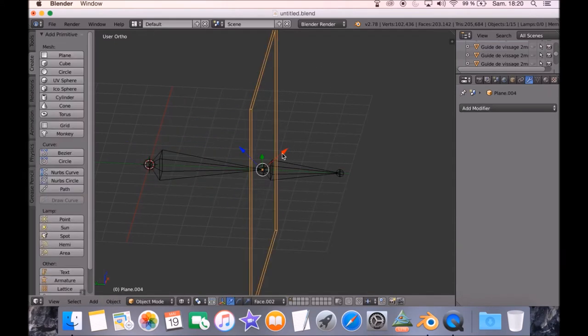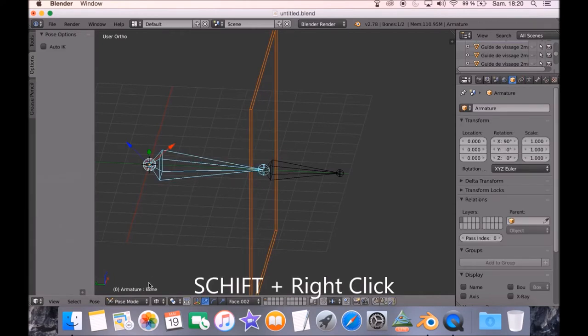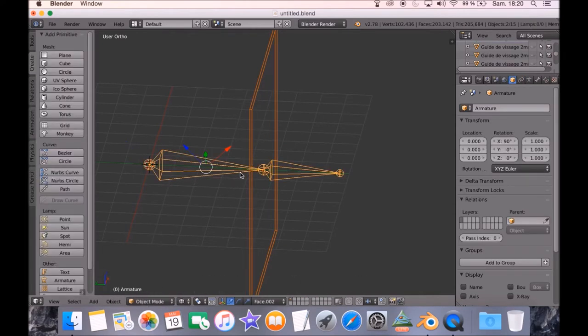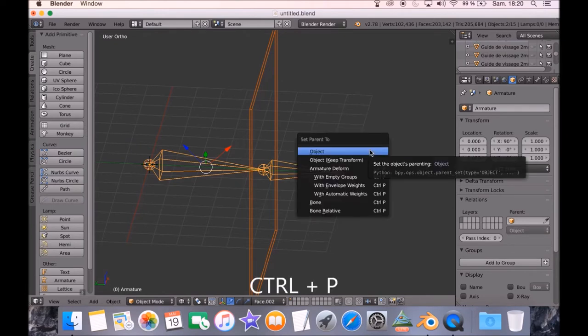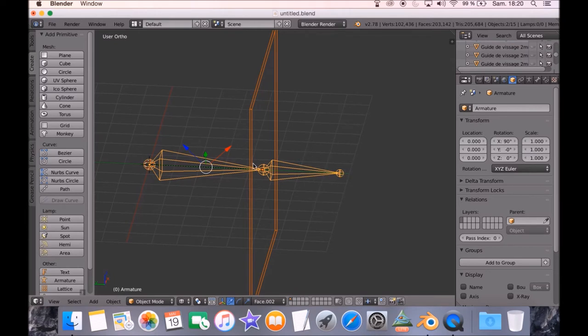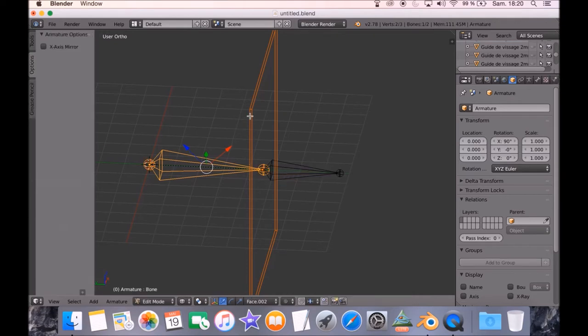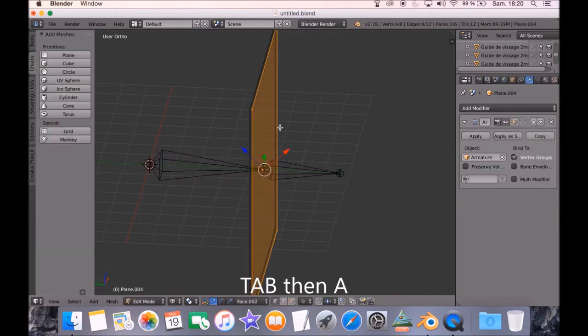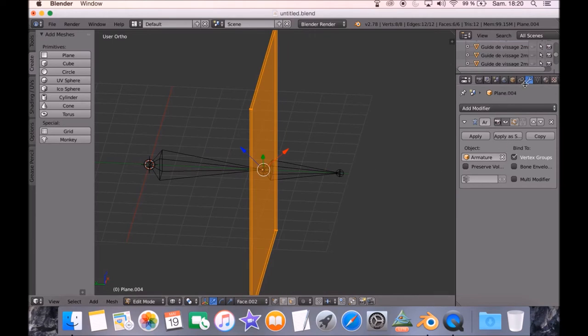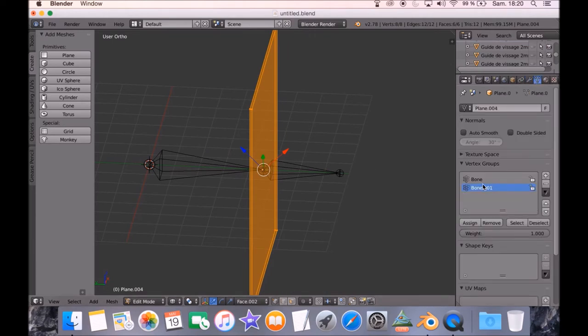So you select your plane and your armature, but in object mode, like that. You hit Control P and you go with automatic weights. So now this plane is linked, but it doesn't know exactly how it needs to respond yet. So you go to edit mode, selecting your plane fully, and like that you go to this tool and you see that on the plane are registered bone number 1 and number 2, bone and bone.001. So now I explain to the plane that it needs to be assigned to both of these bones, select this one, and assign. You really need to hit that button.